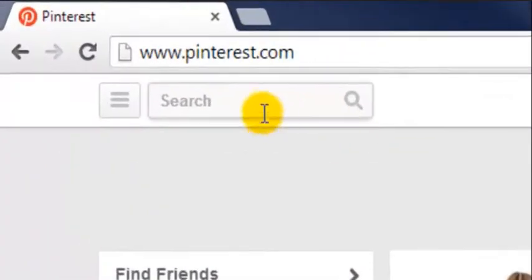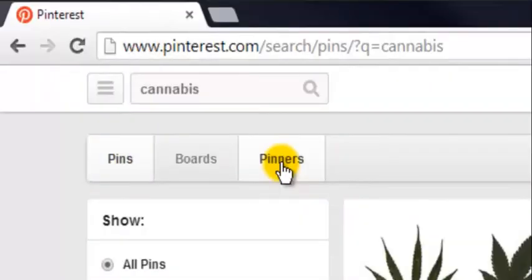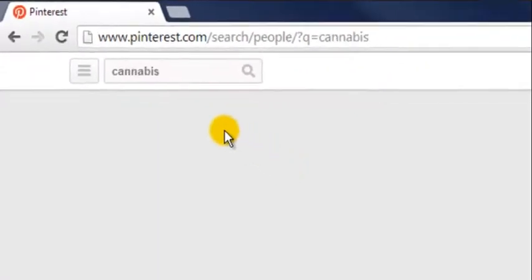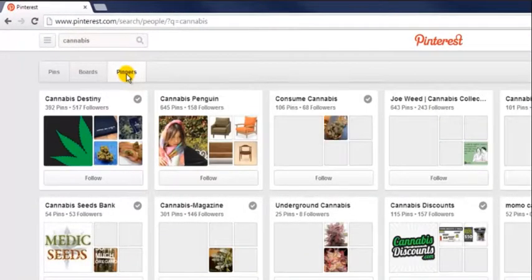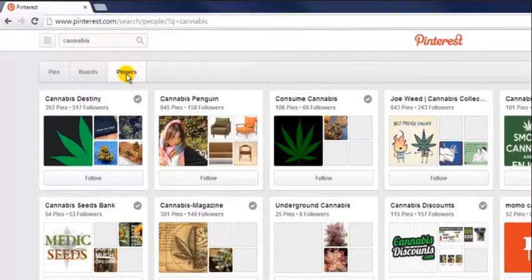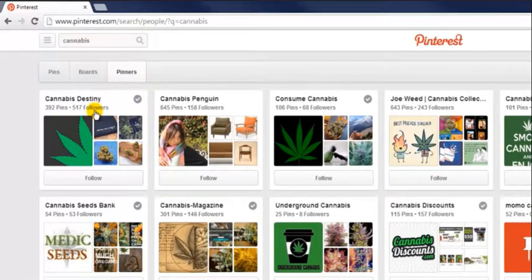Step 2, do a search on Pinterest for your niche. So for my cannabis example, I would simply search for something like cannabis or marijuana or weed. Next, you want to click the pinners button to see a list of other Pinterest accounts that are related to your niche. So here I can see a whole bunch of cannabis related accounts, and I can also see how many followers each account has.